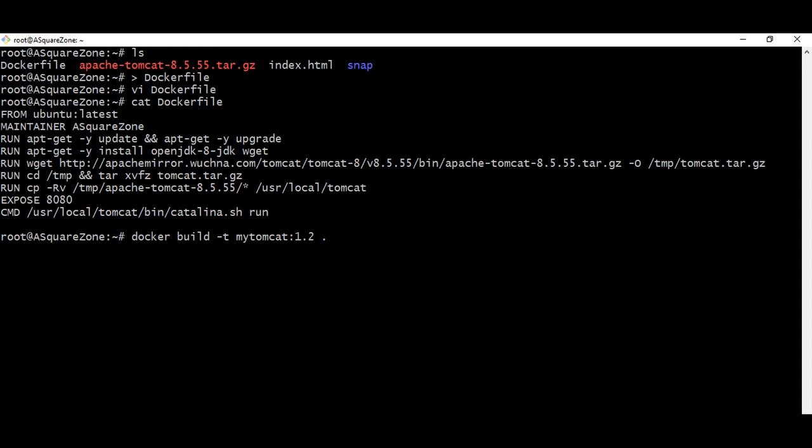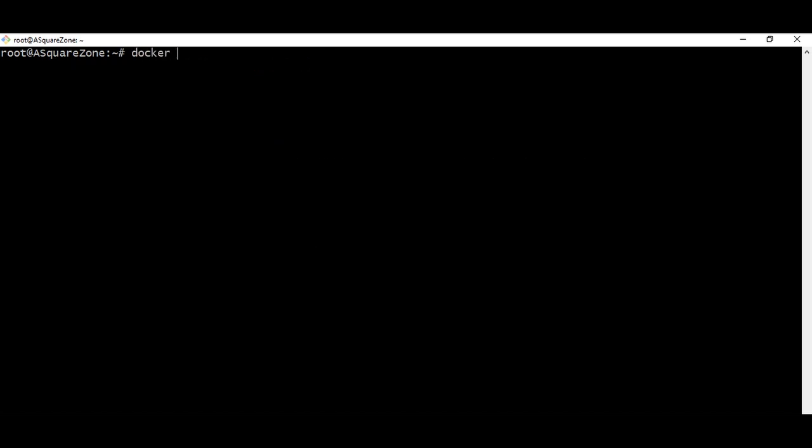So before executing this command, we will check whether any images exist in this server or not. Using the docker images command, we can come to know what images exist in this server. So there are no images here. So now I'm going to execute the command here, docker build -t. T represents tag, my tomcat, version 1.0, and the path of the Dockerfile.